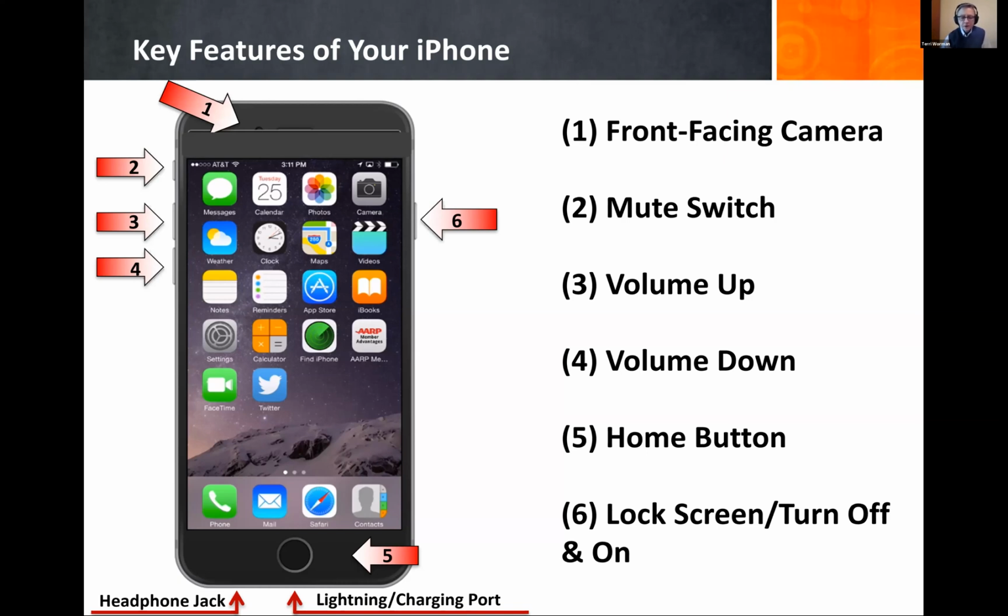Now at the very bottom, you see the headphone jack, and that's with phones that have that home button. And I'm going to show you what newer phones have in just a second. But that's the old headphone jack where you could plug in a set of headphones or earbuds in order to listen to music or whatever, perhaps when you're in a car or on a plane, etc.